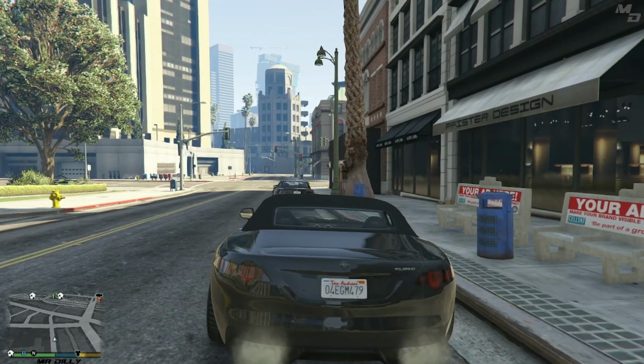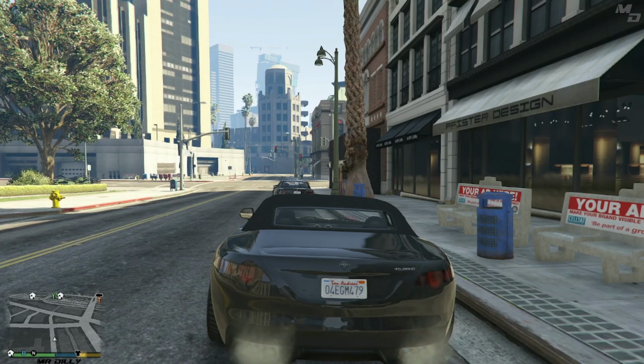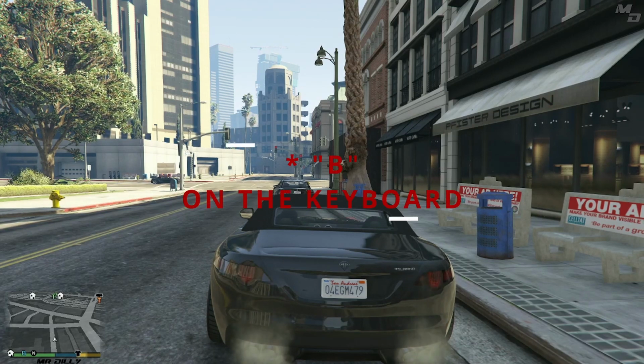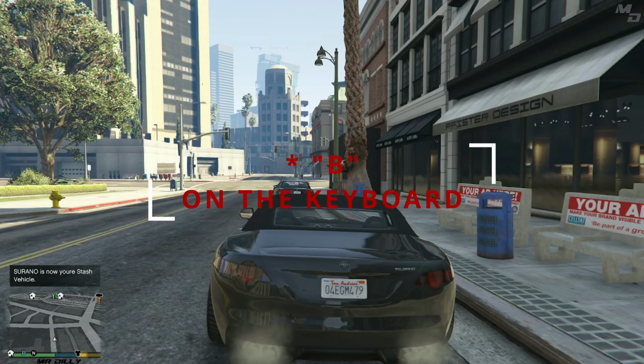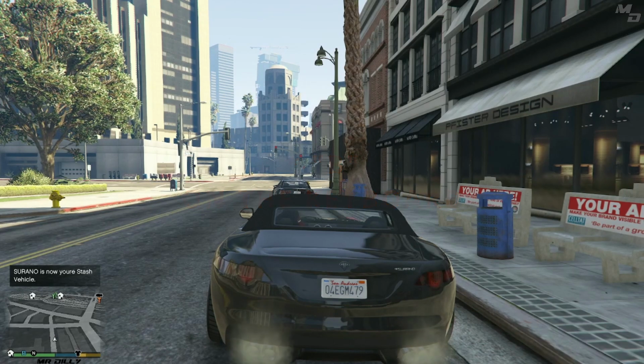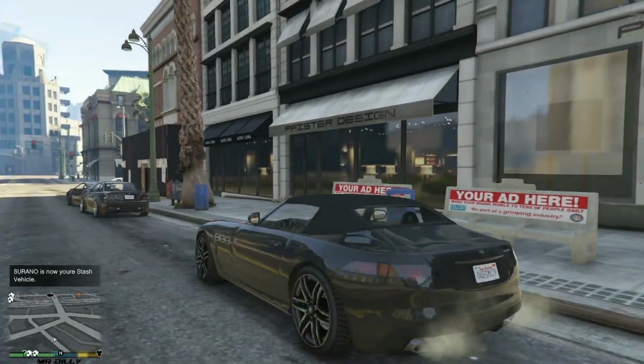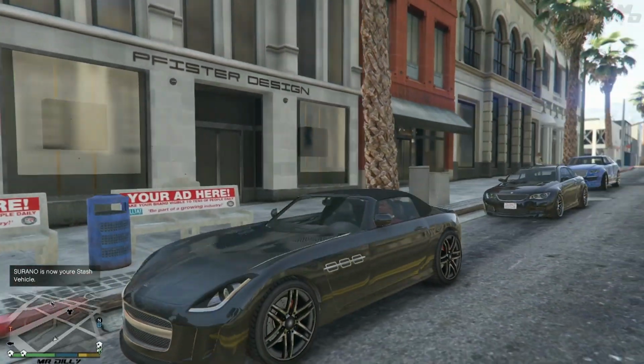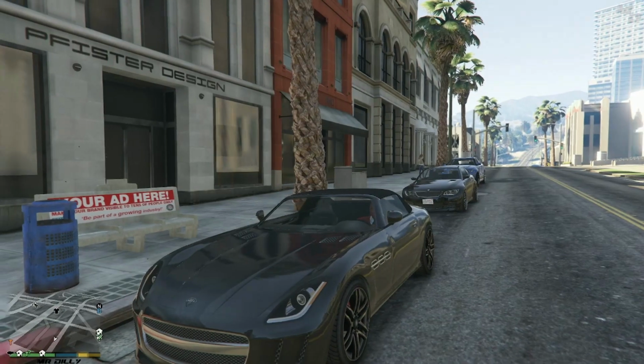All right, so let me go ahead and press B and just take a look at what's going on top of my mini map. It's going to give you a notification letting you know that this vehicle is now your stash car. Okay, go ahead and press B. As you can see, this vehicle is now your stash car. So that means I can pick up a large quantity of drugs once I get to a point where I'm allowed to buy a large quantity of drugs.